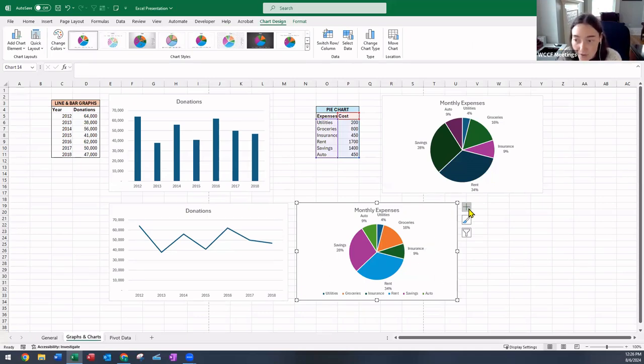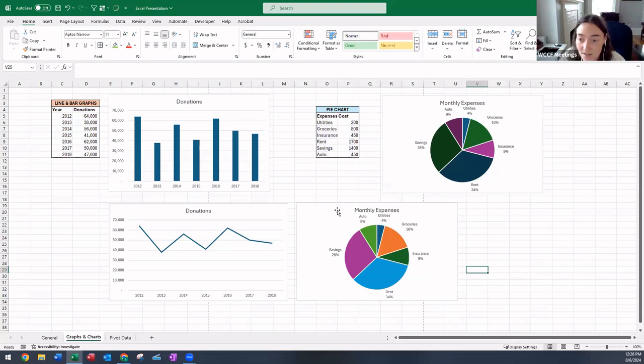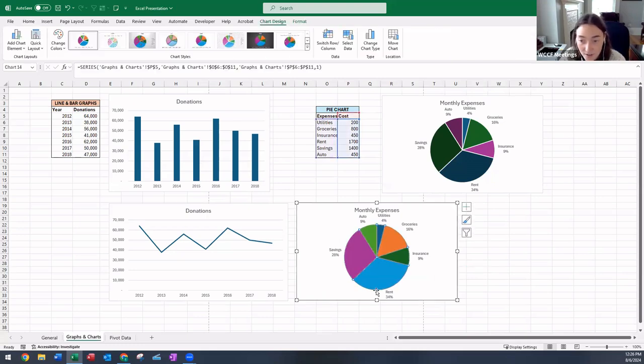We don't necessarily need both of those. So once again, you can click that plus sign and you can uncheck Legend. And now at this point, you are back to just your monthly expenses. And here are the pieces of the pie as they should be, with your percentages and the label for each slice. So from here too, you can also change the color scheme.